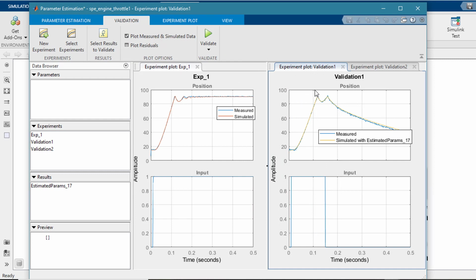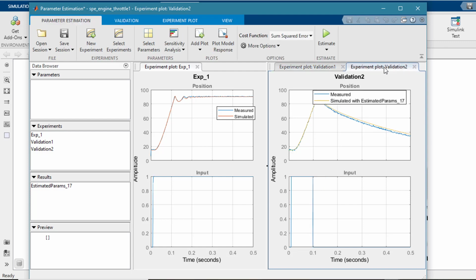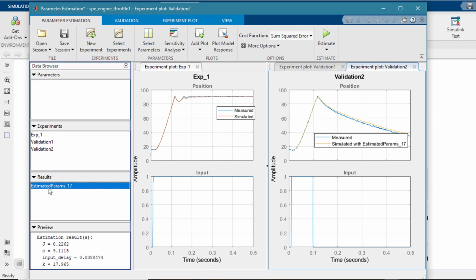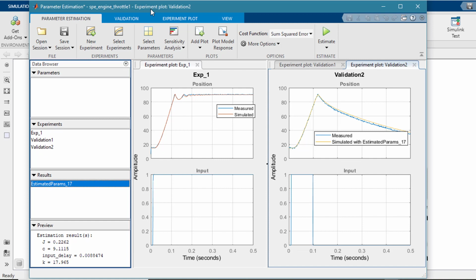Now, as you see, the validation data, that is to say the real data measured, is the same as the simulated with the last parameter that has been computed, that in this case is called estimate params 17. The same for validation 2. So we can say that our parameters are correct, and you can see the new values here.